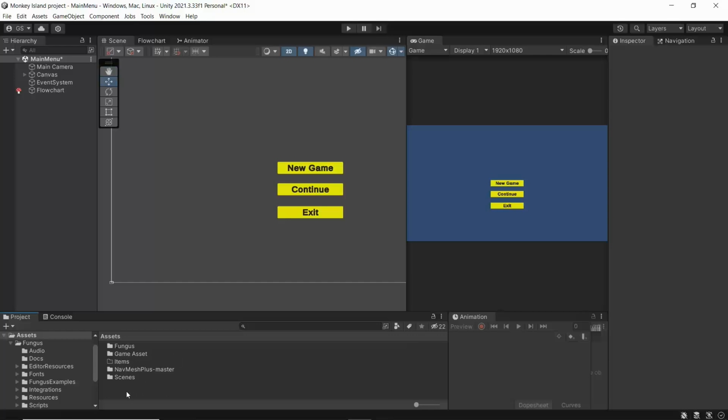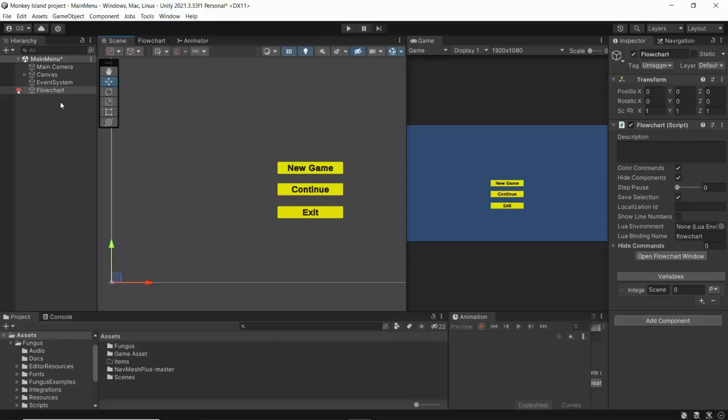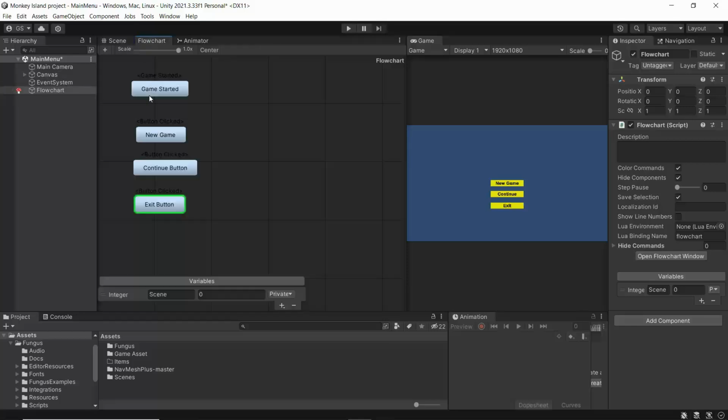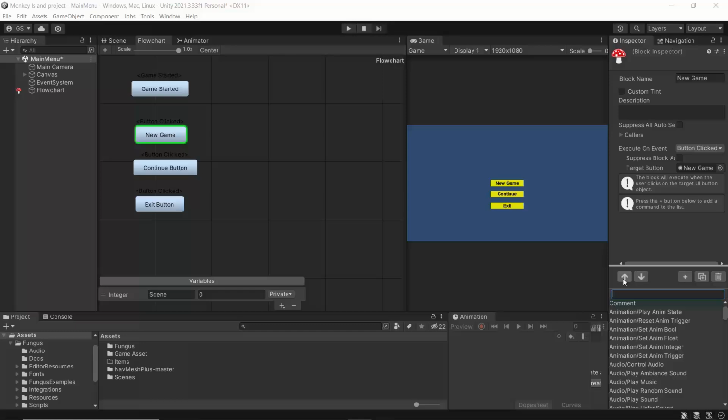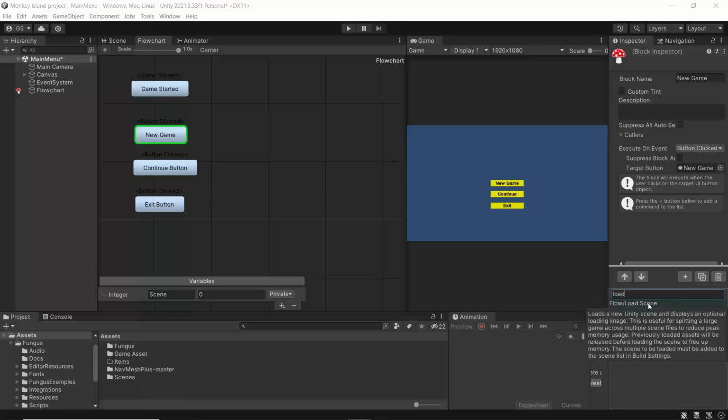Now here, as you see, we have a flowchart that we are going to connect to our project. So here, if I click on New Game, you can see we have an Execute On Event. Or downside, when you click on the plus, you can give the event that you want to that block. So for example, for the new game, we are going to use Load Scene because we want to load the new scene.